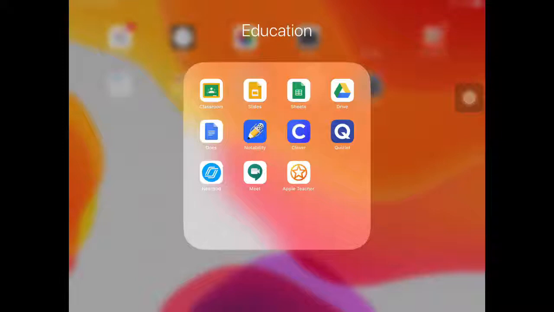A brief tutorial on how to use the Notability app on your iPad and how to import work from Notability back to Google Classroom. Alright, so we're going to start by opening up our Notability app, and that's this one right here with the little pencil.